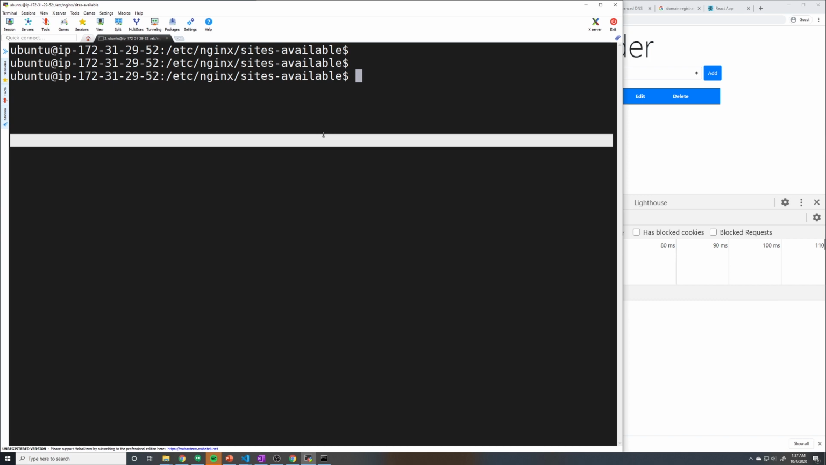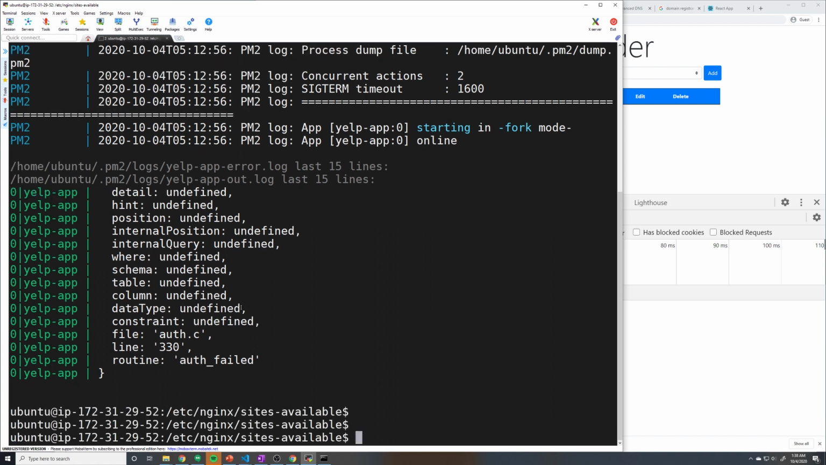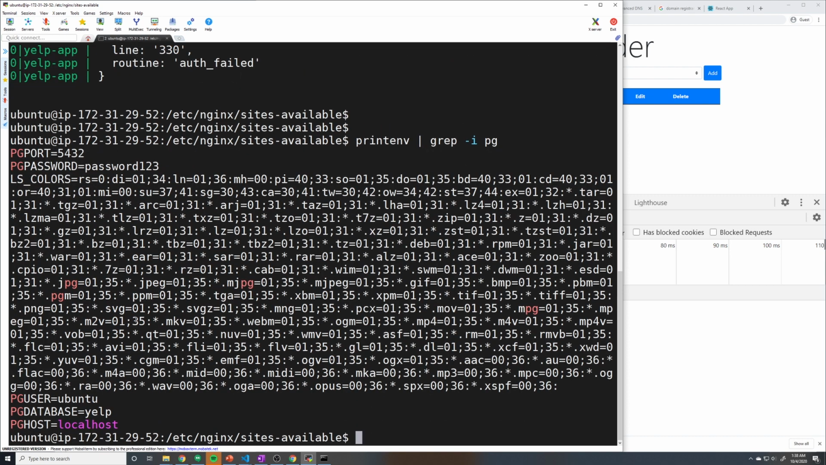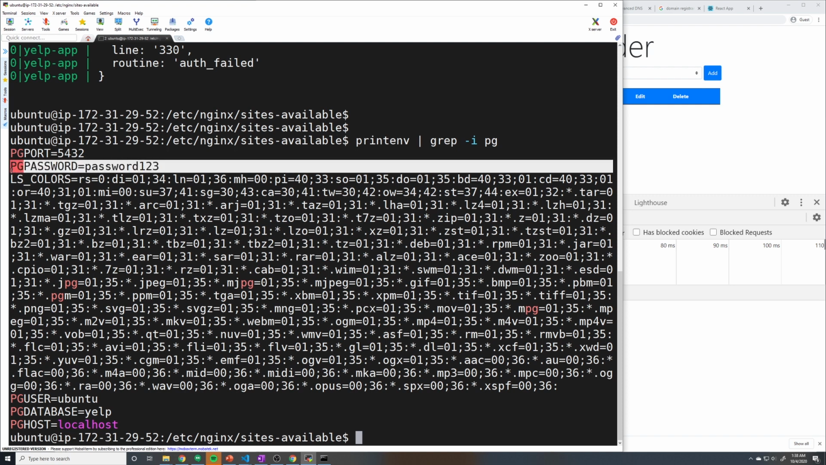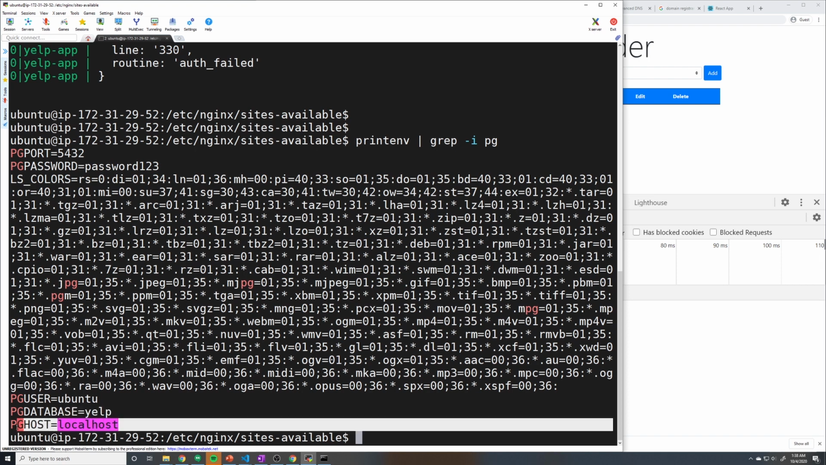An easy way to check is the logs. If you do a pm2 logs, it's going to print out any logs that your Node app is printing out. And you can see it gives us a little snippet of that, and we can see an authentication failure for connecting to our database. And so let's just double check that our environment variables actually got set. We do printenv pipe grep -i PG. We do see all of them set. Let's just double check. So PG port 5432, password 123, and Ubuntu, Yelp, localhost.